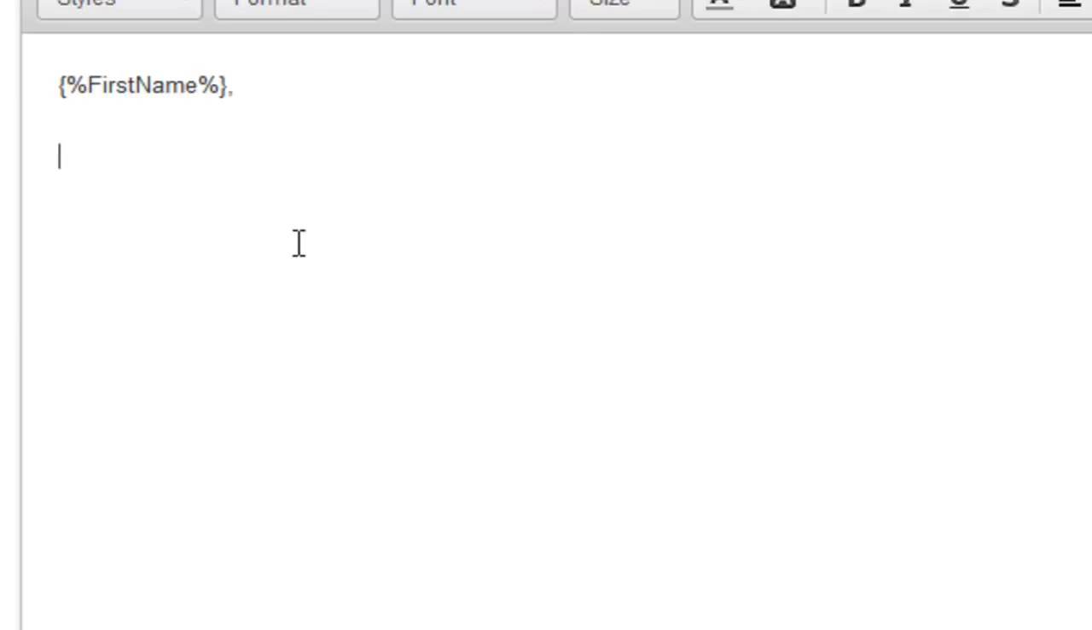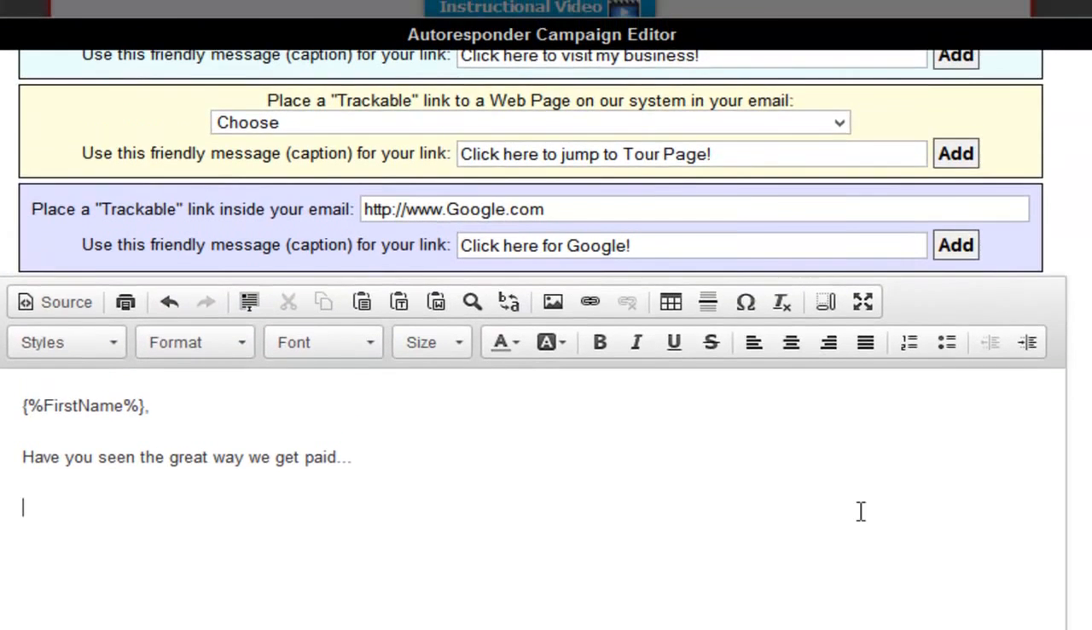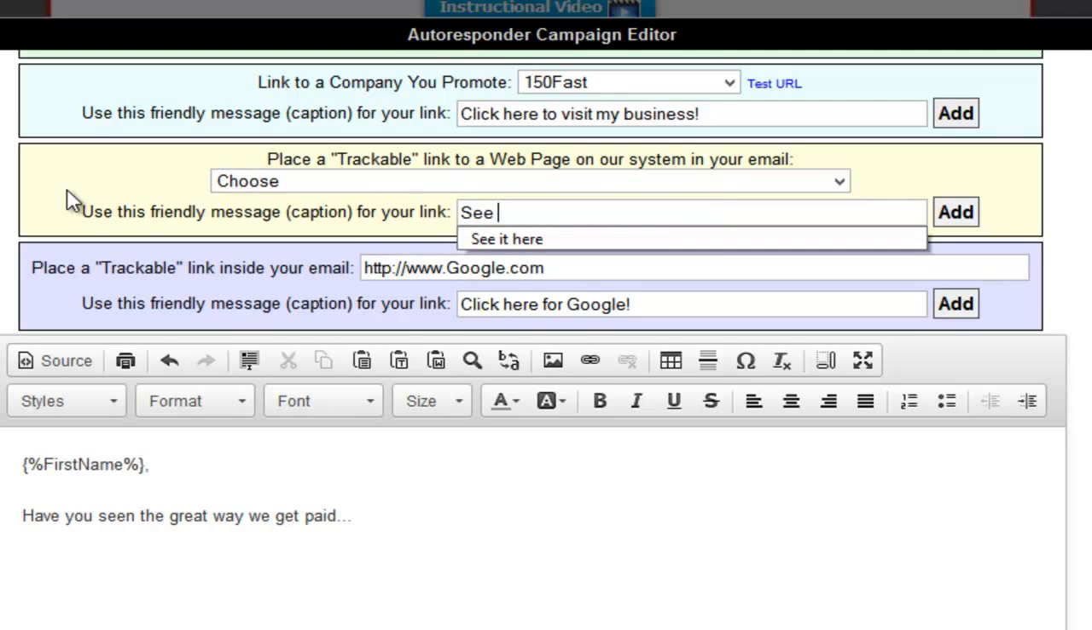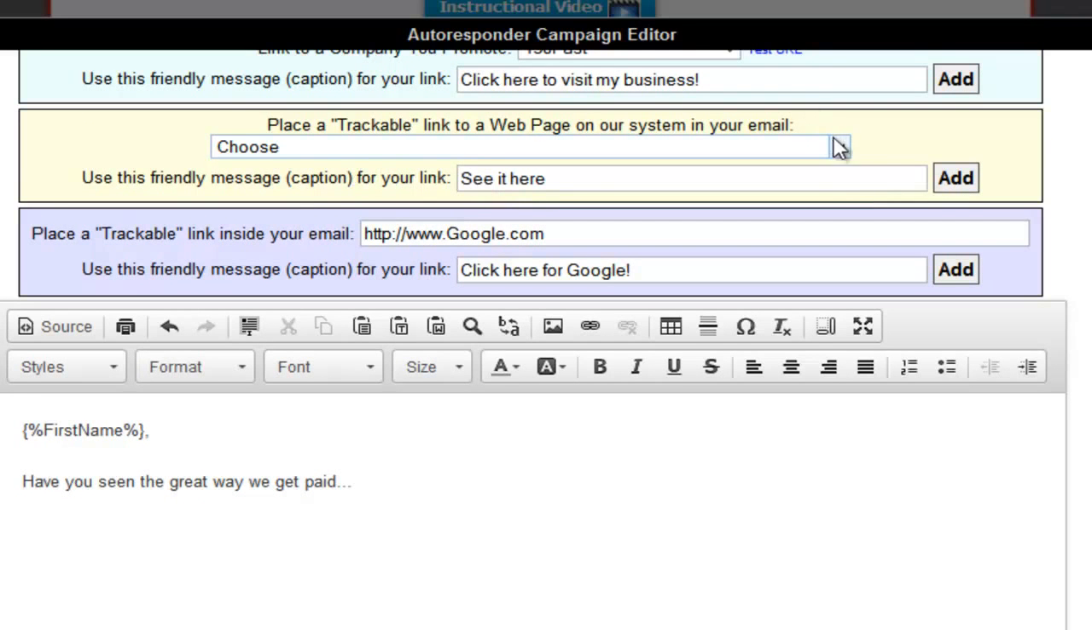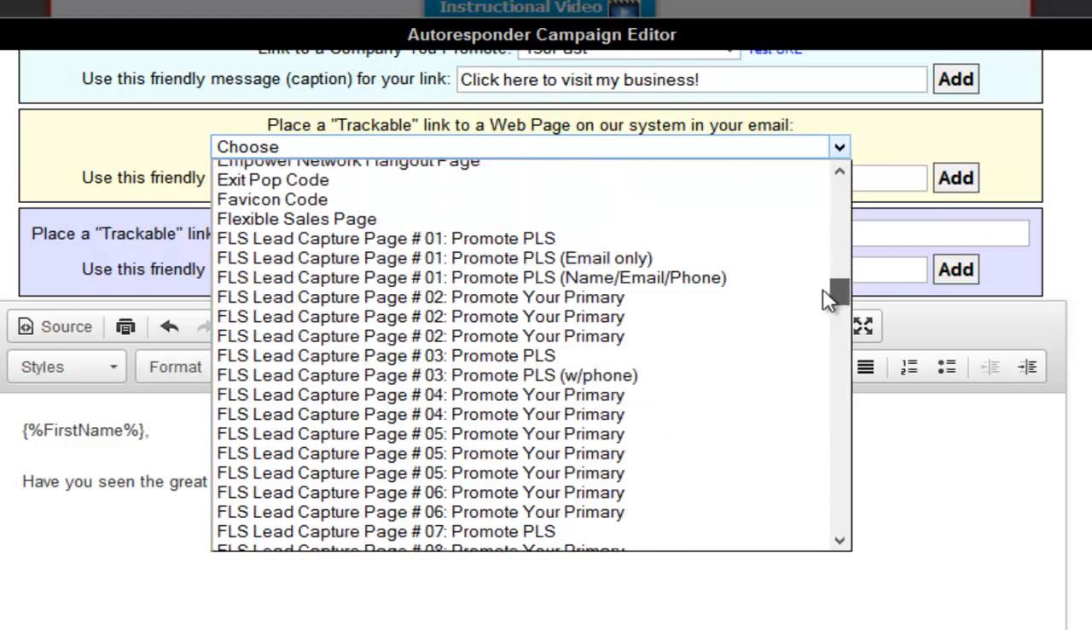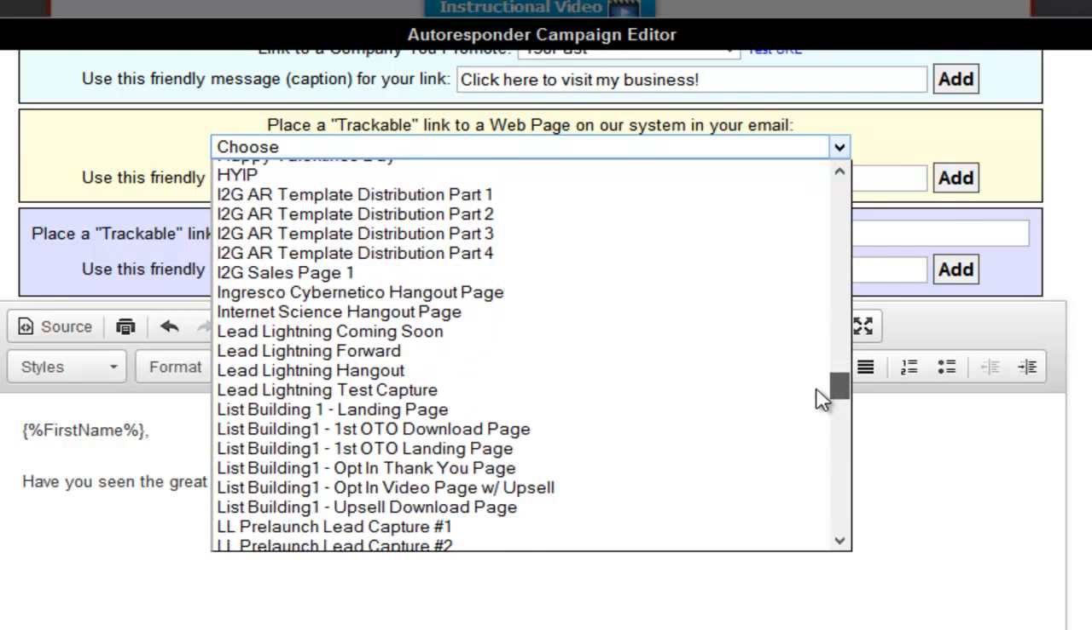So I might type something like, and you see where my cursor is blinking right here? That's where the variable is going to go that you're going to create. So here's how simple that is. And whatever text that you type right here, that's going to be the clickable text that they see inside the email. So I'm just going to type in, see it here. And now all I have to do is find that page that I created. And this is why, again, it's so important to label these pages very clearly.